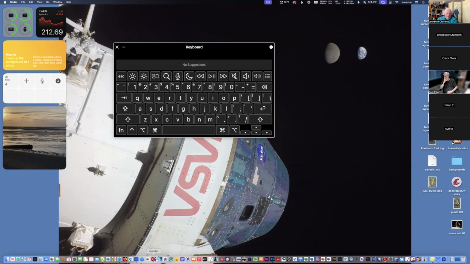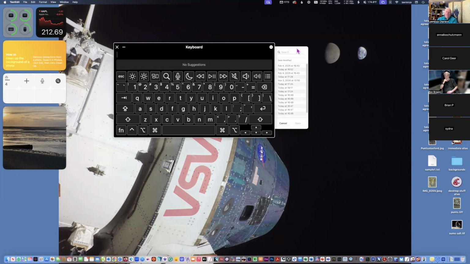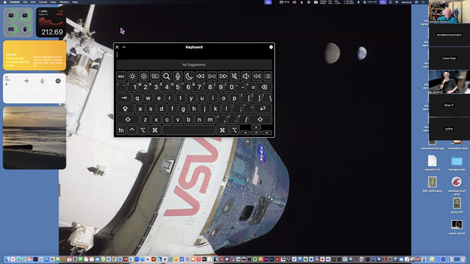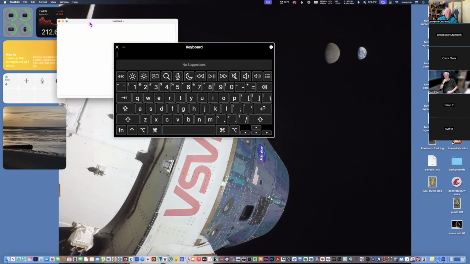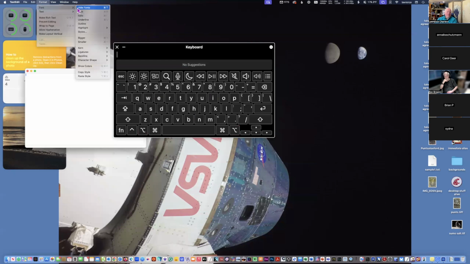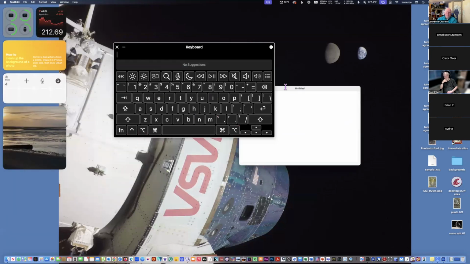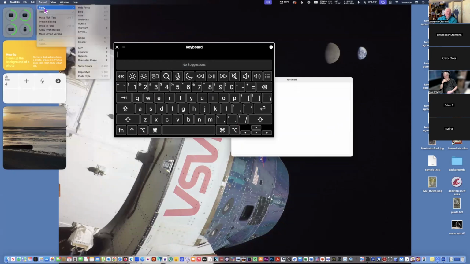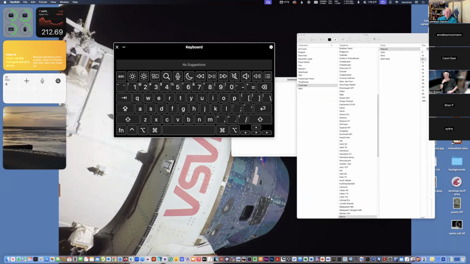And I need to bring up TextEdit again. TextEdit new. And let's increase the size of things. Where's the fonts characters? Oh, it ran off the side of the screen. Move this up to 96.